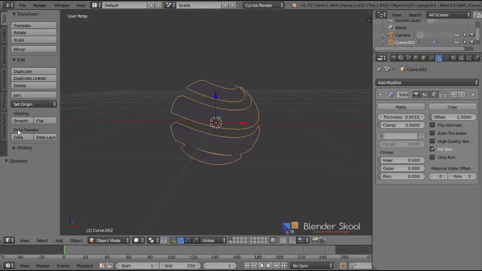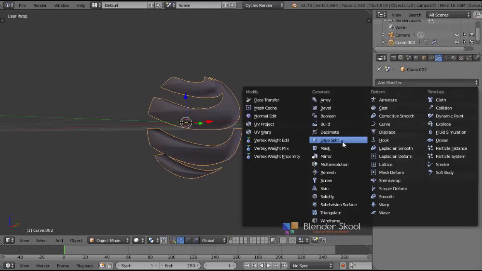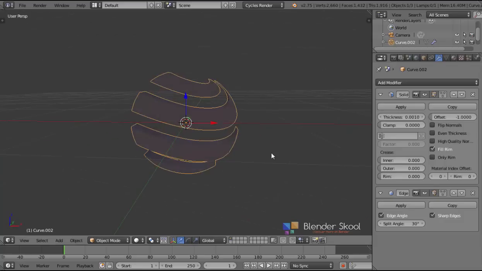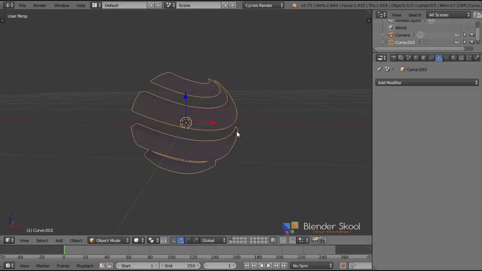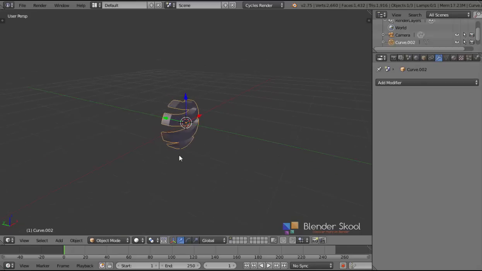Now I'm going to change the shading to be smooth, and then I'm going to add in an edge split modifier. Okay, so now we have our icon ready. I'm going to also apply the modifiers. So now let's set up the background. So this is the icon.